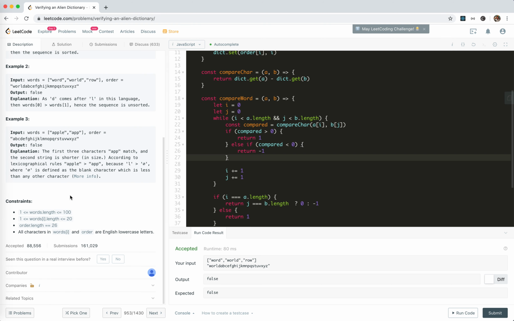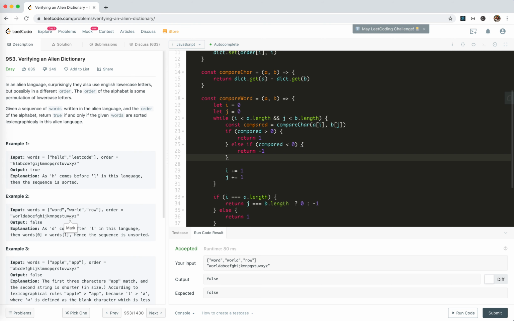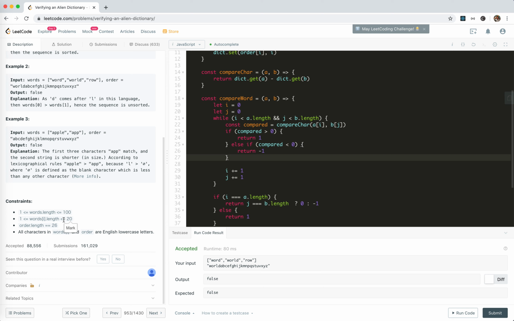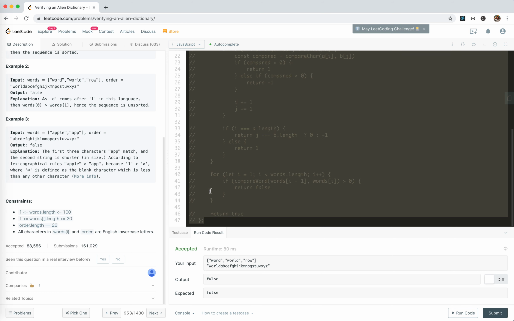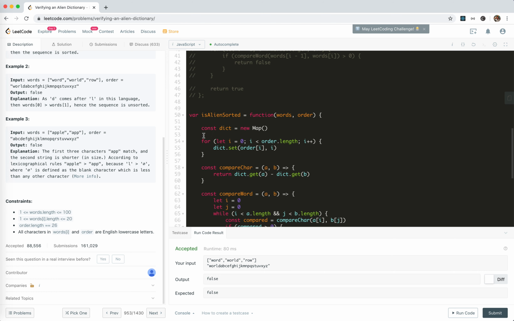The length would be, each one would be 20. If that's the case, actually we can say we make it a fixed length and calculated by direct hash, right? Cool. So the length will be maximum 20, and all the input are based on English letters. So this reminds us of a simpler solution. Let's try to do that.